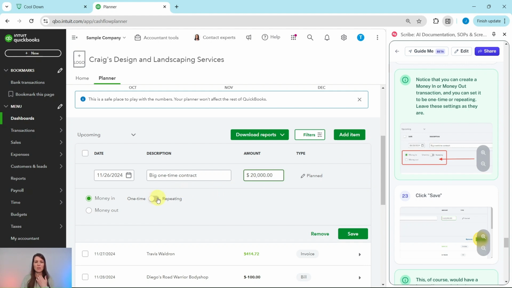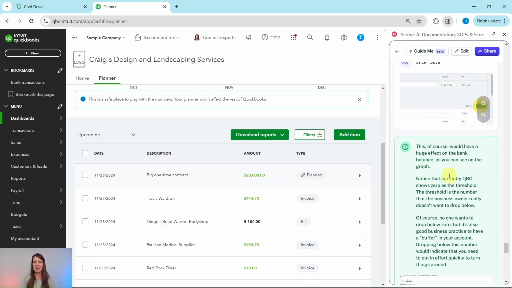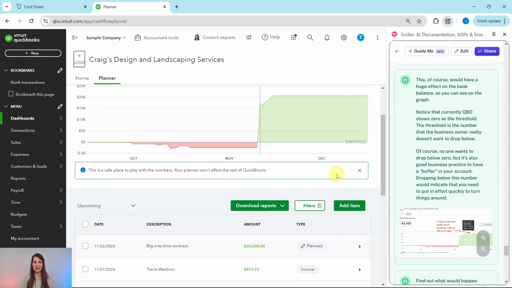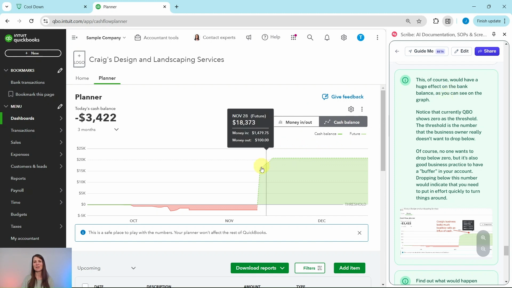So click into that, type 20,000, and then, oh, before we do that, you want to notice that you can create a money in and a money out transaction, and that you can set it to be one time or repeating. We're going to leave these settings as is because this is going to be a money in transaction, but just know that you have the opportunity to add in both and then adjust for one time or repeating. So now we can go ahead and click on the green save button. And let's go ahead and take a look at the graph. And of course, this would have a huge effect on the bank balance, as you can see from the graph here.